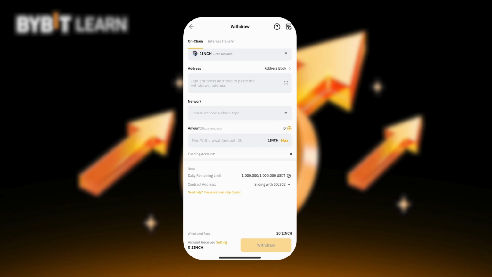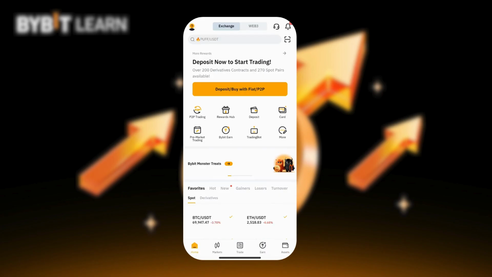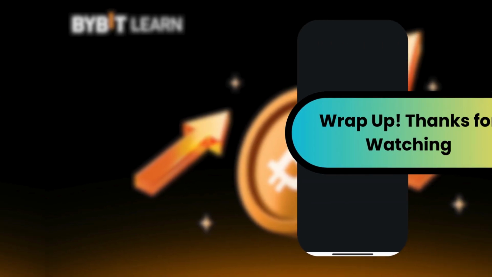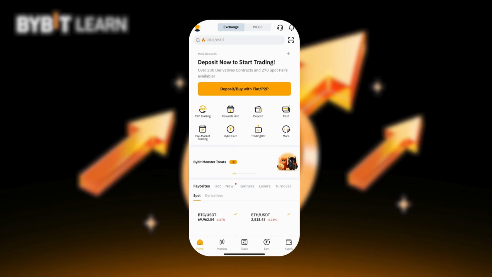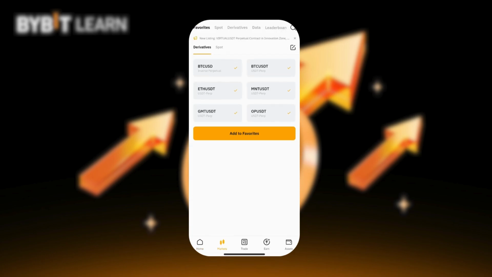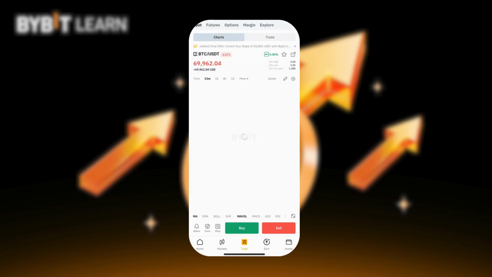That's all there is to withdrawing, so just remember to double check all the details, especially the wallet address when you are sending crypto. And that's a wrap for our Bybit mobile guide, or beginner's guide. So here's a quick recap again. We covered downloading and setting up your account, enabling important security settings, funding your account with deposits, and making our first buy and sell in the spot market, which is here.